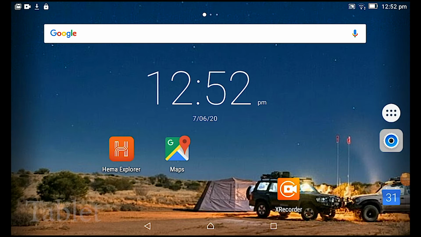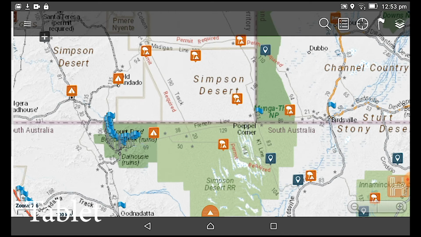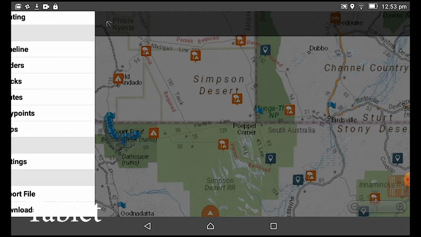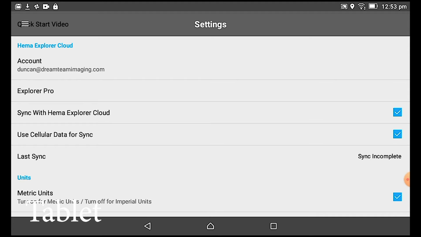Once you've done your route planning on Hema Cloud, then all you do is go back into the tablet, go into your Hema Maps, and then go into your settings and make sure the sync has happened. It should have happened automatically. So in my case, the sync hasn't happened for some reason. So where it says last sync, tap on that, and then there you go. It just did a sync right now. So the sync has happened.